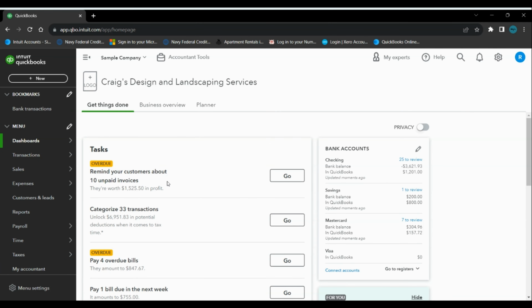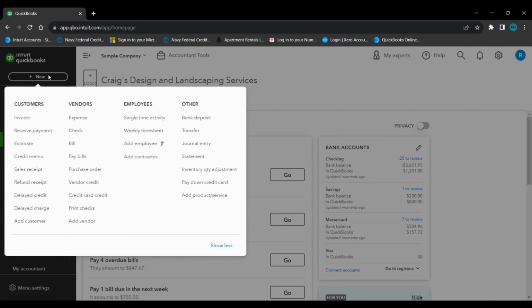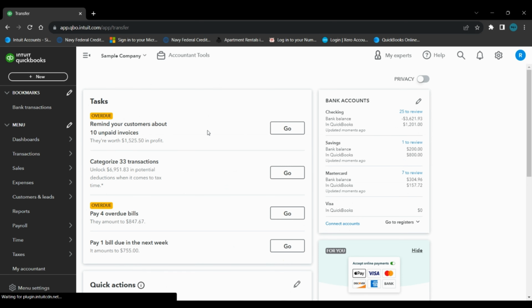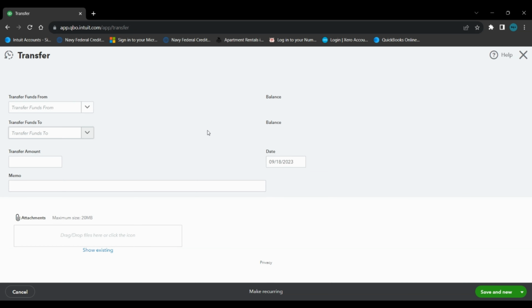All right, so to record a transfer in QuickBooks Online, first things first, make sure you're logged in. As always, it's pretty reasonable. Next thing you're going to do is roll over here to the new button. You're going to go over to the other column. We've got 4 columns here: customers, vendors, employees, other. Go to that 4th one, hit transfer. Pretty simple. Wait for the transfer page to pop up.